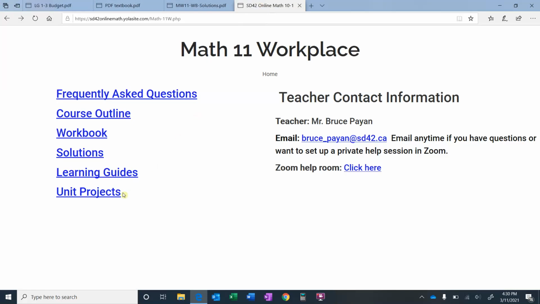And then there's your unit projects, which would be found if you click here, and that's what you're going to submit. And those unit projects, those 7 unit projects will be marked, and those will form your marks for the course. There are no tests in this course. Okay, every unit is evaluated by the unit project.